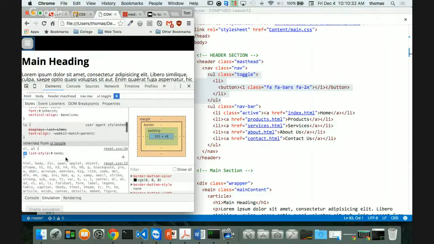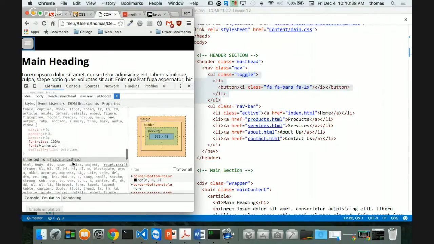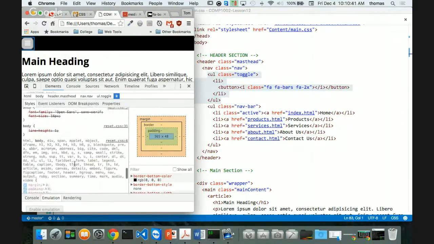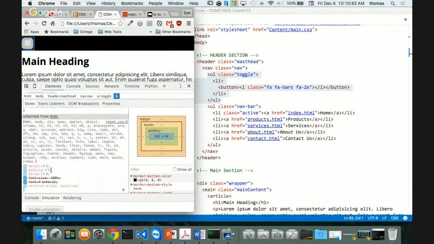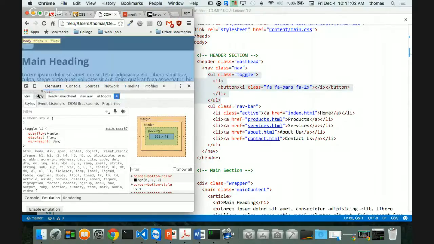And some other things are working. Display list item, that's crossed out. My font size is crossed out because I've taken away my font size 100. And these are all the list styles that are being affected or affecting my item right now. Let's move this to the side so I can see it a little better. If I want to see my UL, not my list item itself, but my UL toggle, that is my whole UL. My list item is the list item that I'm targeting. But I want to target my button. That's what I really want to look at.